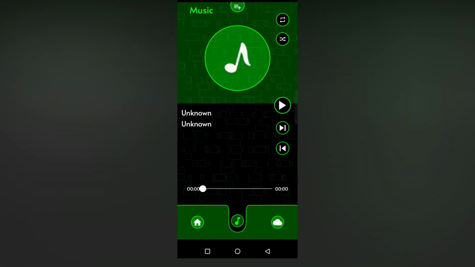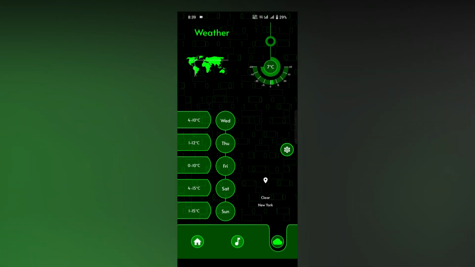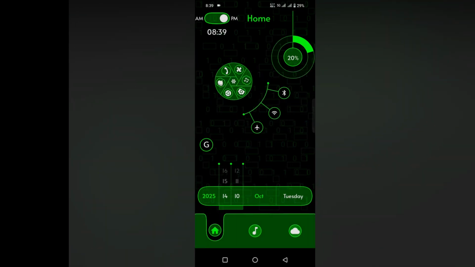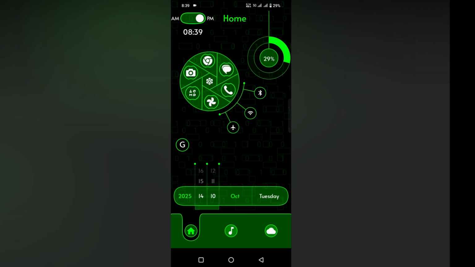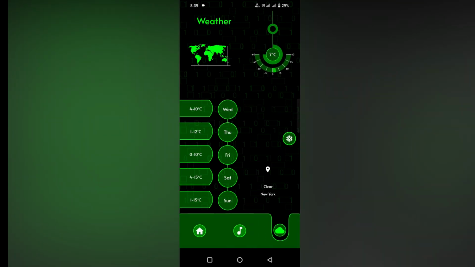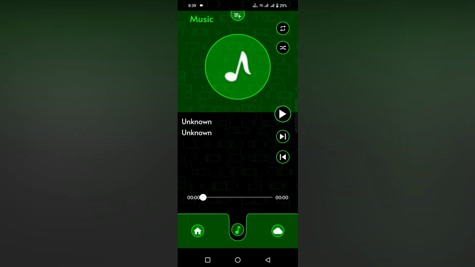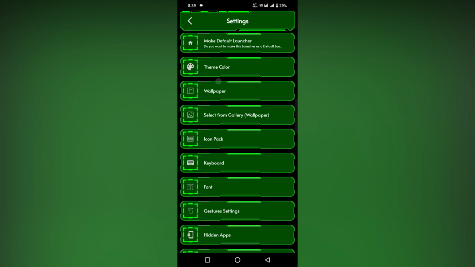super cool. You can just switch between the music and weather. You can find some animations while just switching here. You can see the circling and also some animations over the widgets. So here the weather widget where you can find all the weather settings. You can have the setting option everywhere, so you can just customize it.